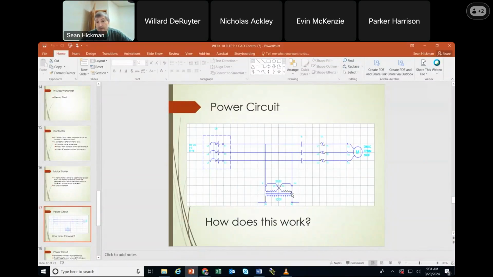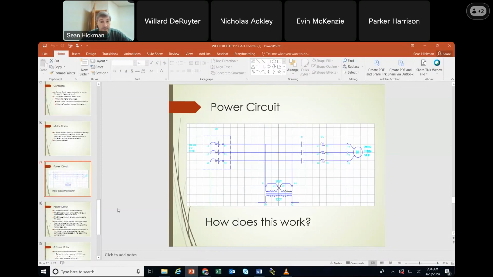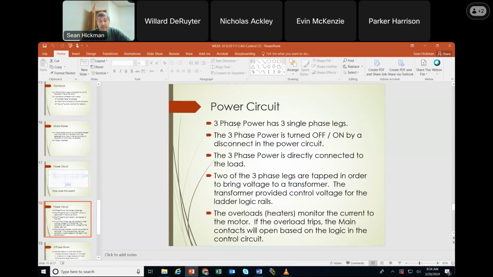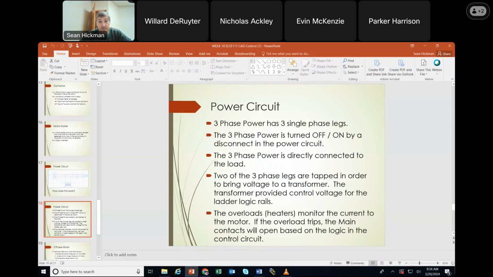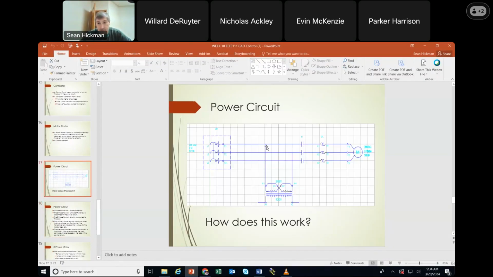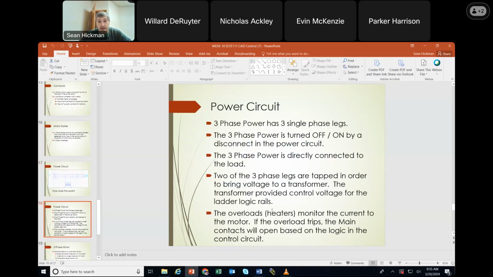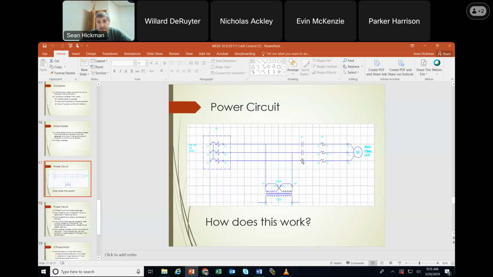This is a transformer that brings the voltage down to lower because the control circuit's less. Okay. 3-phase power has 3 single-phase legs. That's the power circuit. It's turned off and on by a disconnect. So right here, you got like the big thing on the wall, where you pull the lever to kill the voltage on or off. That's the disconnect. Okay, 3-phase. 2 of the legs are tapped in order to bring voltage to the control. So this is it. Here, it's tapped off of here and tapped off of here to get control voltage. And the heaters monitor the motor, and that's the heater here.